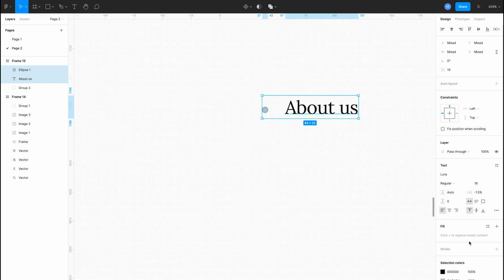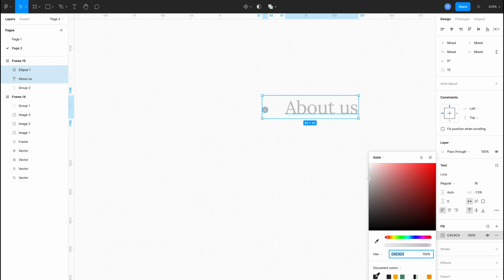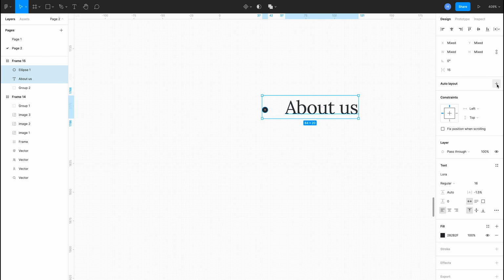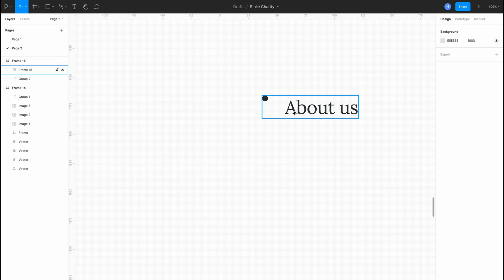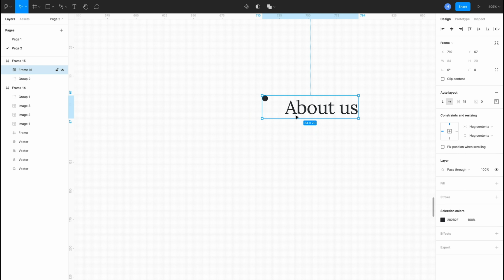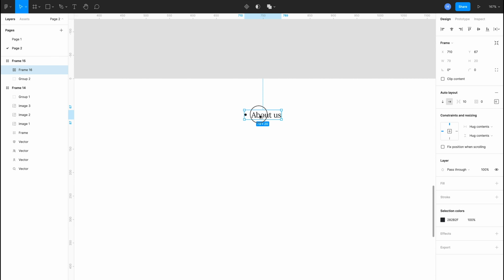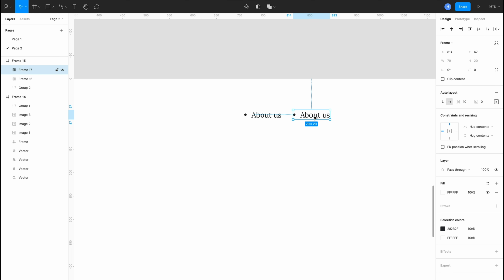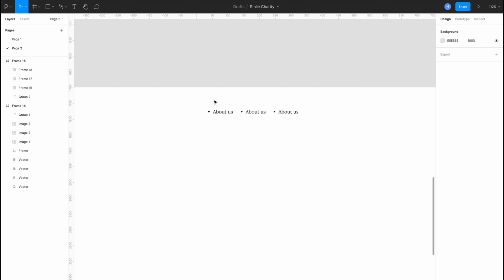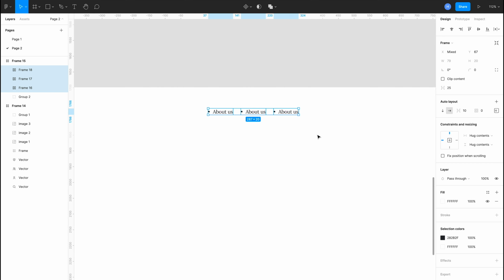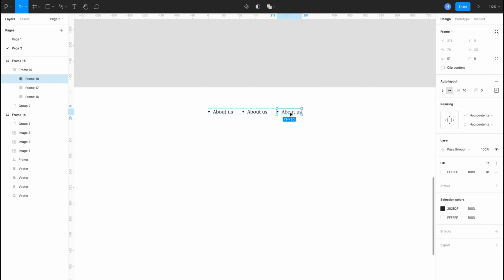Select these both elements, add fill. Now select both and add an auto layout. You can also press Shift A to create an auto layout. So change the position to the center. Now duplicate this link. To duplicate it, you can press Alt or Option and drag it like this. Now select these 3 links and create auto layout. Add one more link.